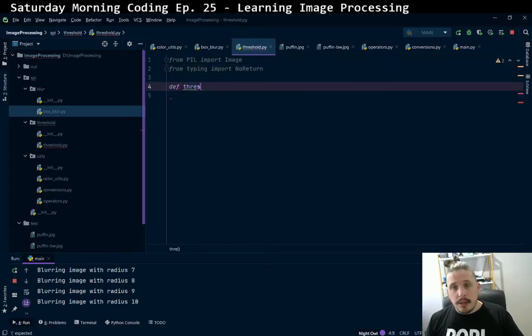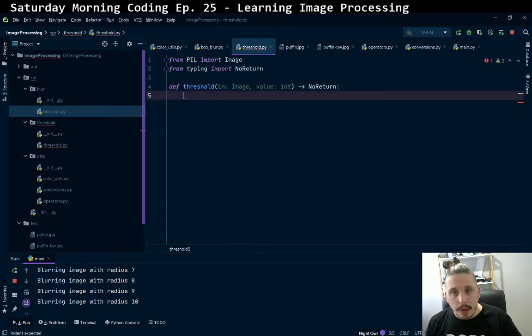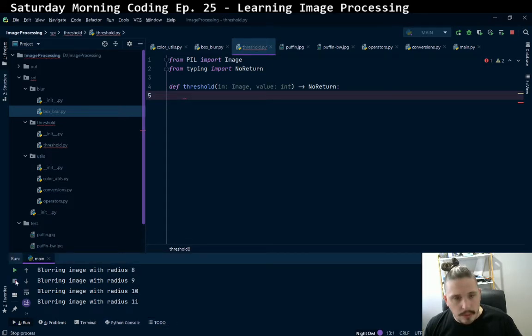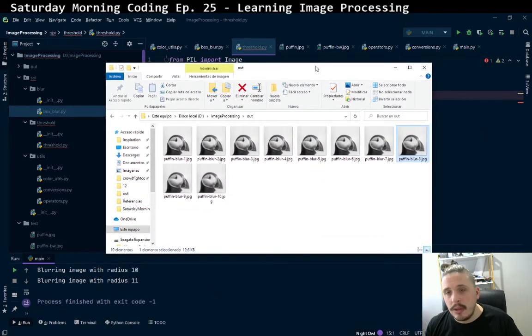The threshold, we receive an image, a value which is an integer, and we return no return, and then we basically do the operation. I'm gonna explain the operation, which is because it's easy.